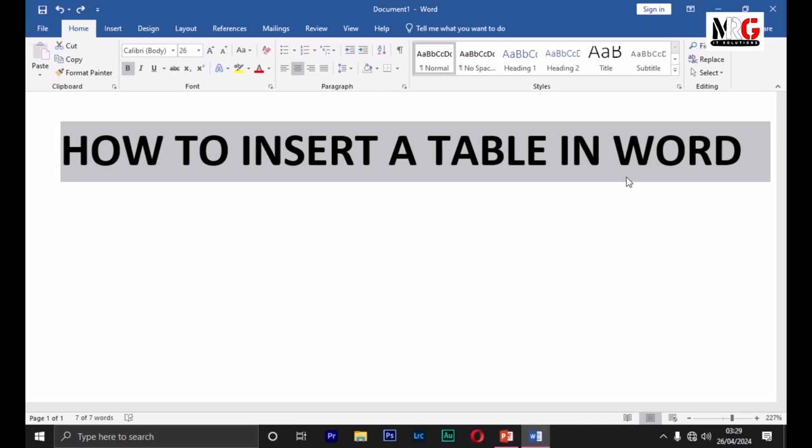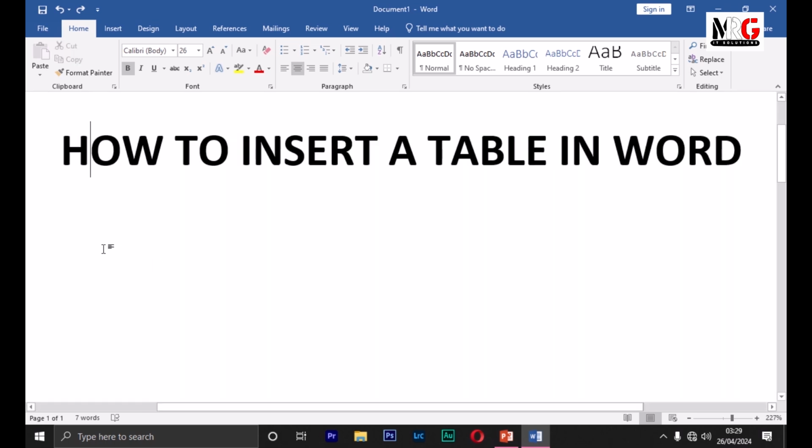Today we are doing how to insert a table in Word. How is it done? It is easy and simple. After watching this video, you would never have a problem in inserting a table on Word.